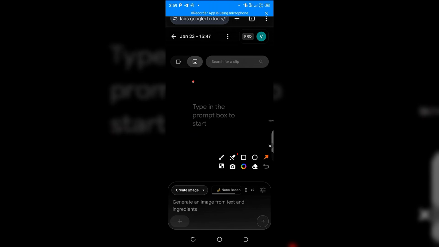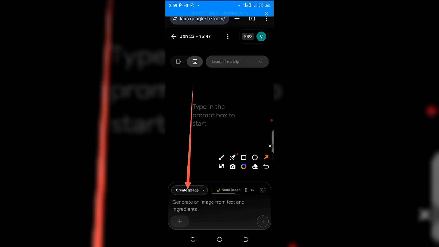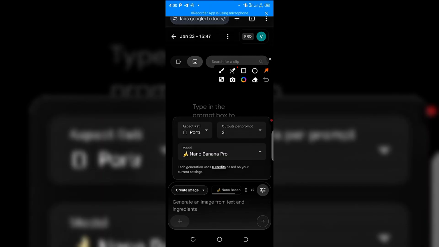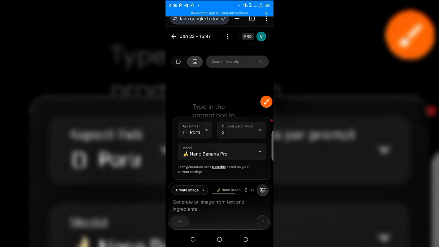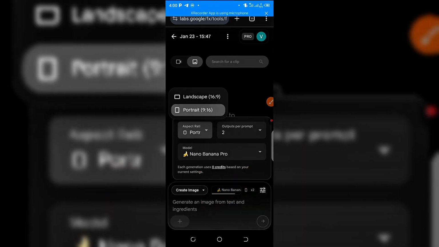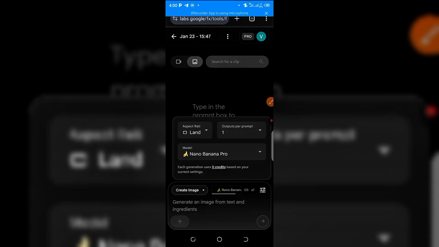Through this button, you can change or navigate between video and image, and through this button you can change the output, you can change the aspect ratio, and you can change the model. Right, so for the purpose of this video, we'll be working with landscape 16:9, and also since we are generating image, we will leave it at Nano Banana Pro.